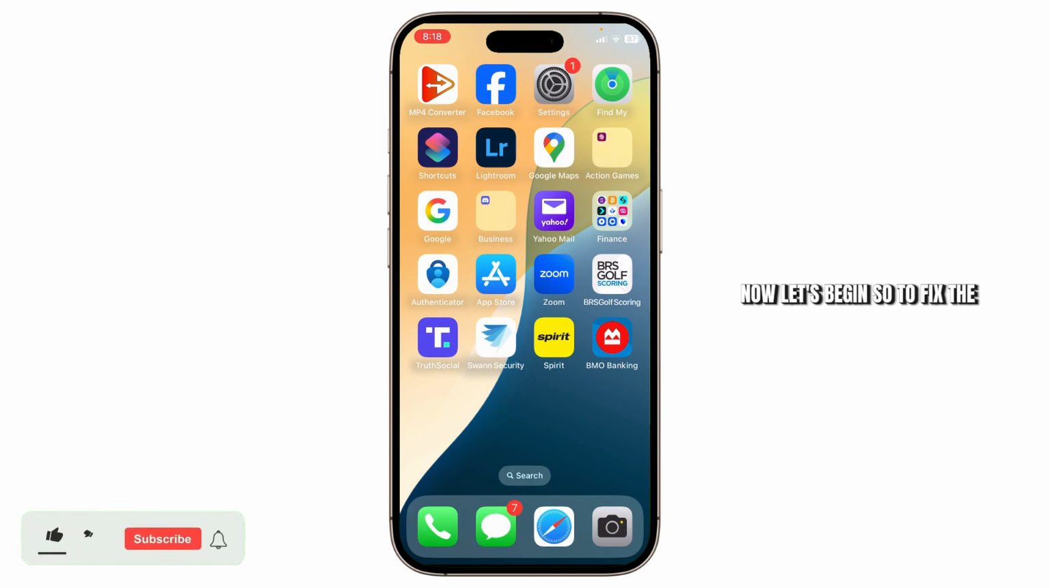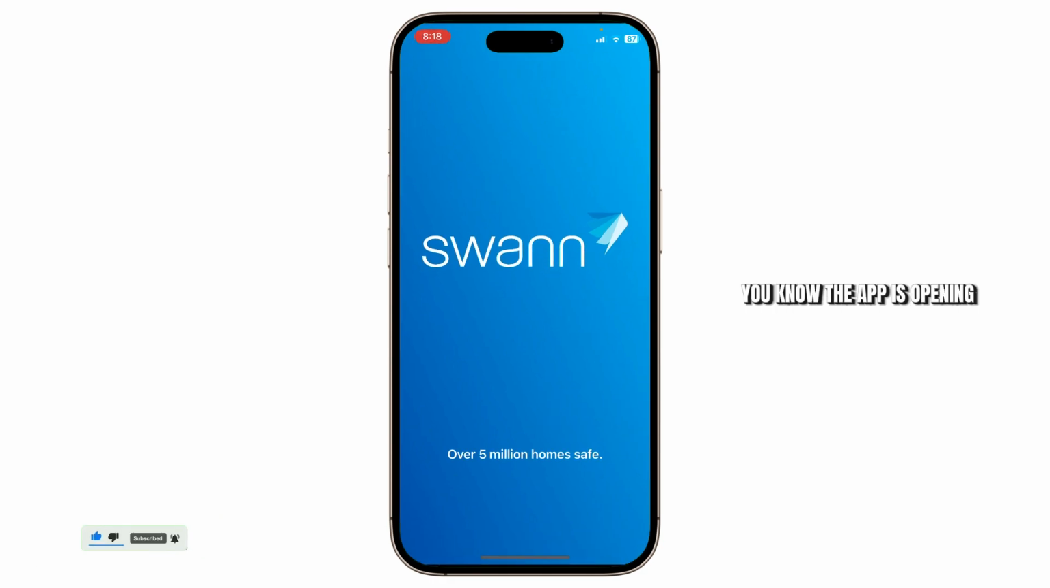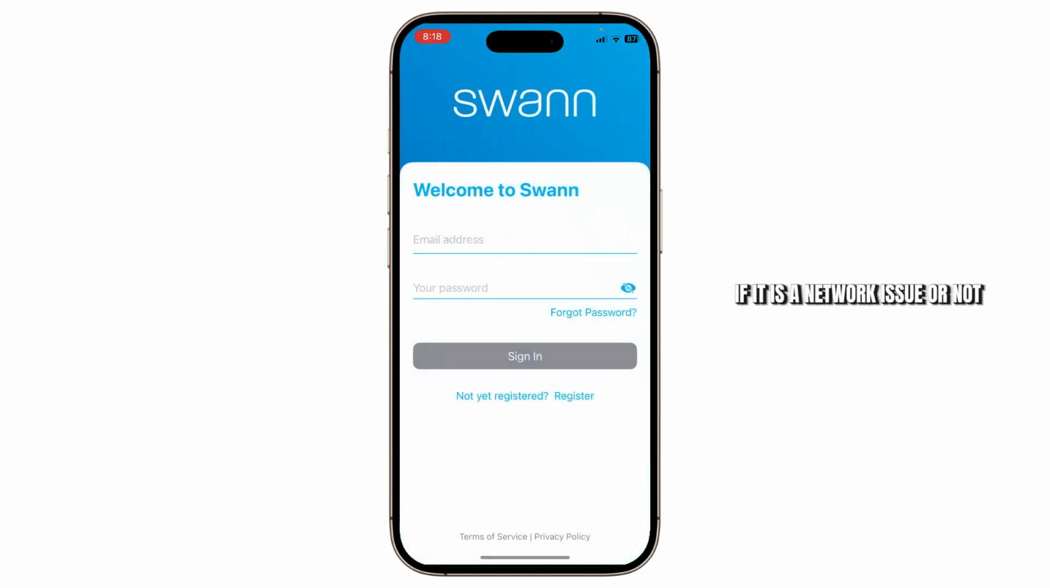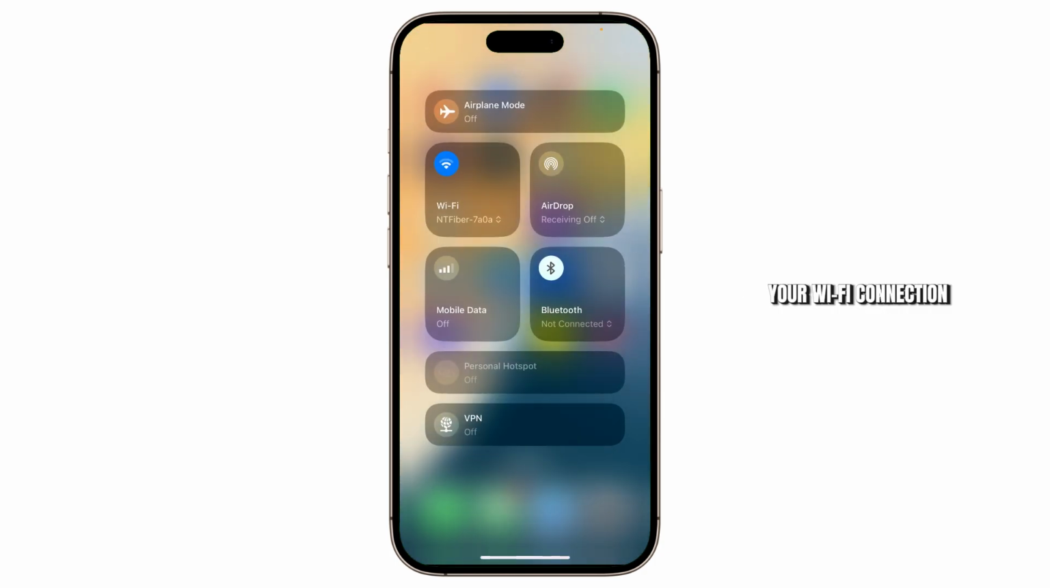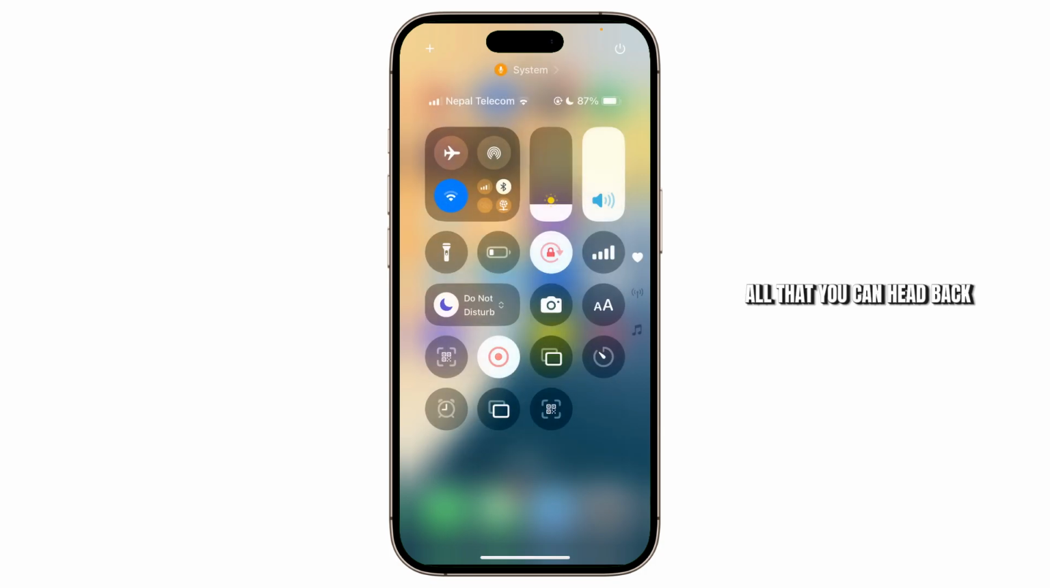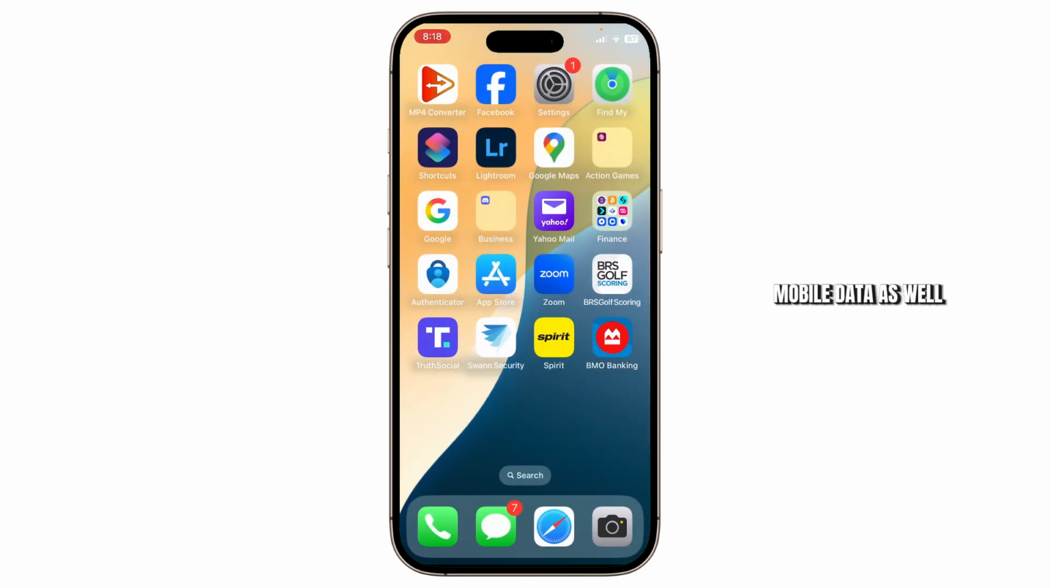Now let's begin. So to fix the Swann app not working, what you'll need to do is first check if the app is opening, if it is a network issue or not. So just open it up and then log in into your account. You can simply check for your Wi-Fi connection, make sure you're connected to a strong Wi-Fi, and that you have internet. After all that, you can head back. You can also try to use your mobile data as well.